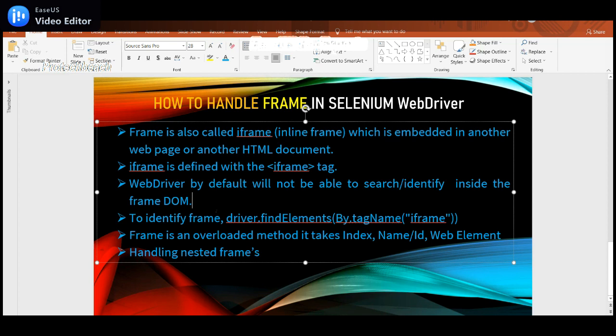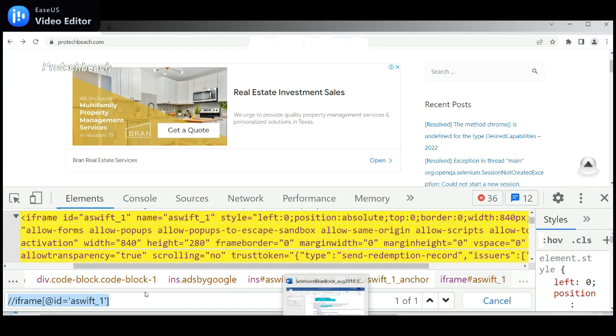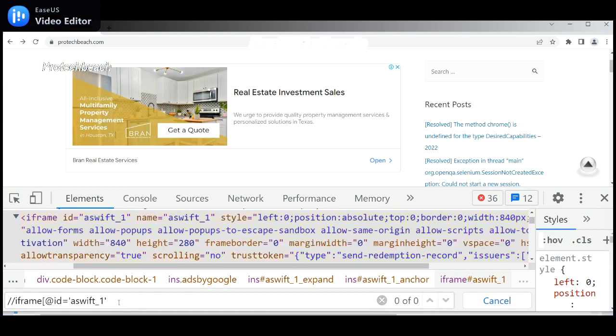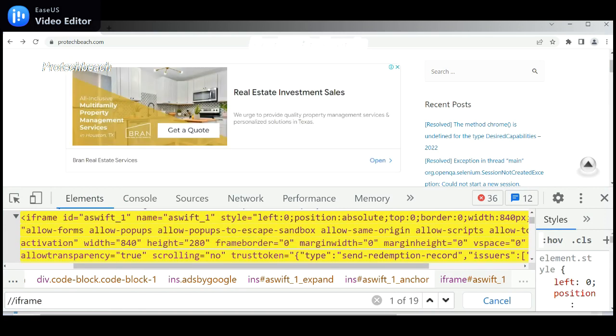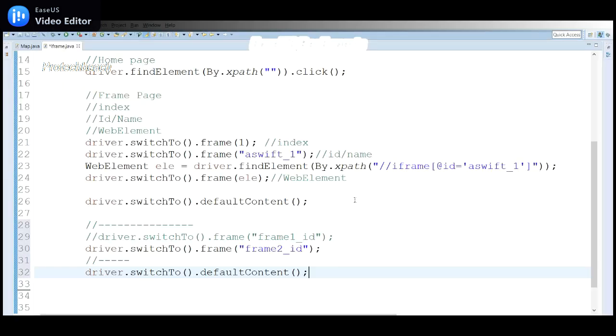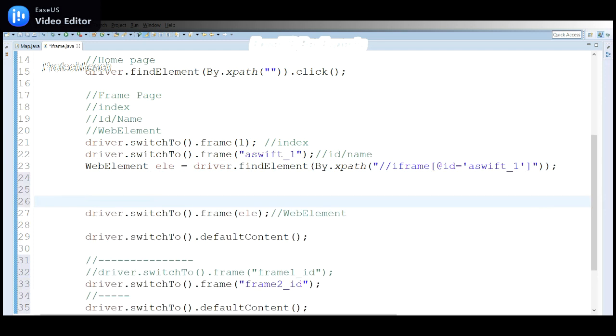So how do you identify the number of frames available in the web page? This one we already discussed actually. We have already seen how many frames are available. This frame is available either at iframe, right? There are 19 frames available. How to identify through the driver actually? First we need to identify, suppose we need to identify how many iframes are available.